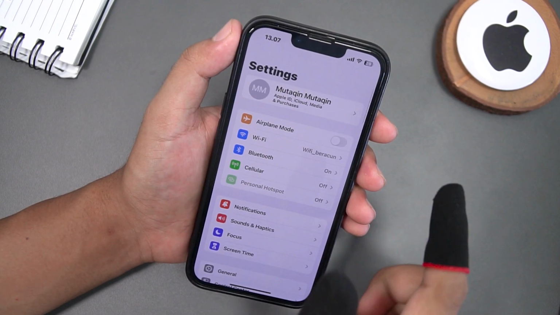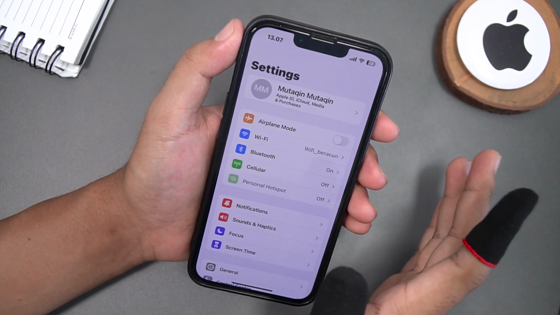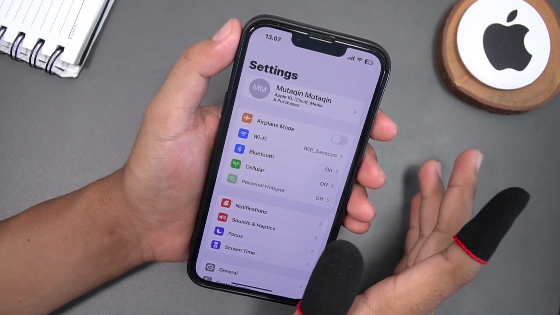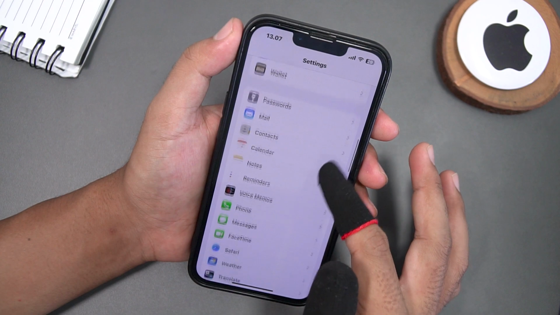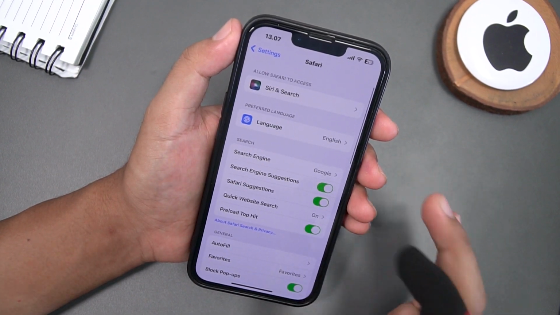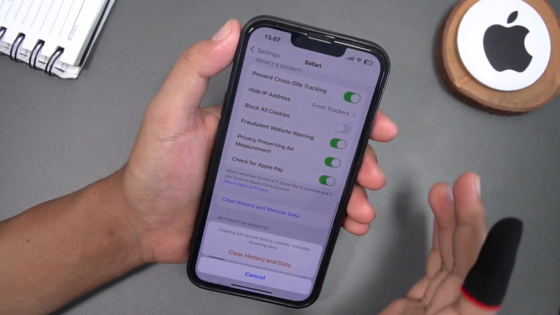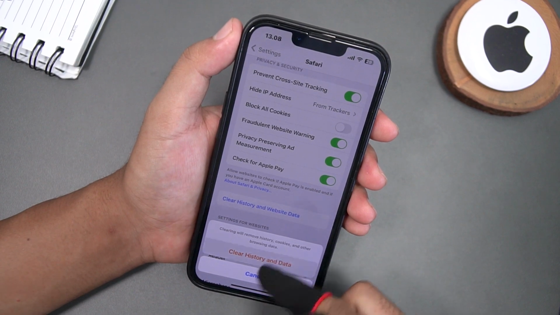Tip number 6. Clear Safari cache. Clearing your Safari cache can help improve browsing speed. You can follow this step. Open Settings and scroll down to Safari. Select that and tap Clear History and Website Data. Confirm by tapping Clear History and Data.